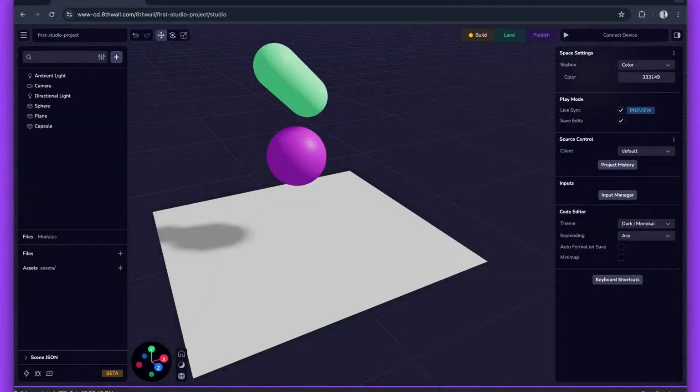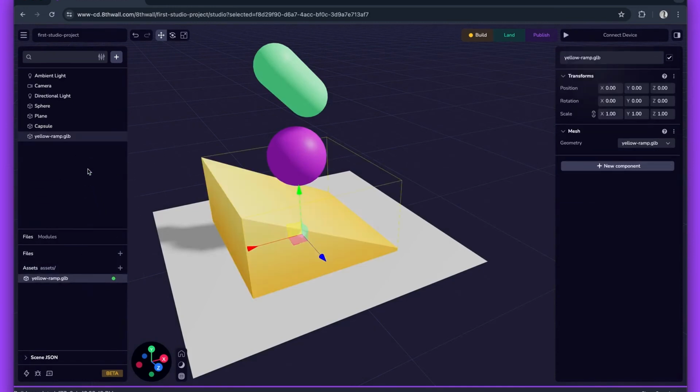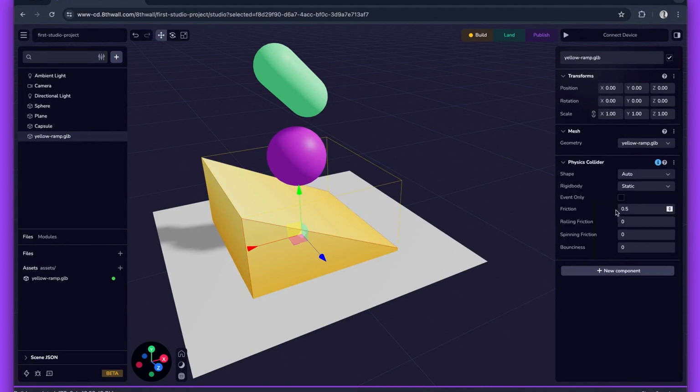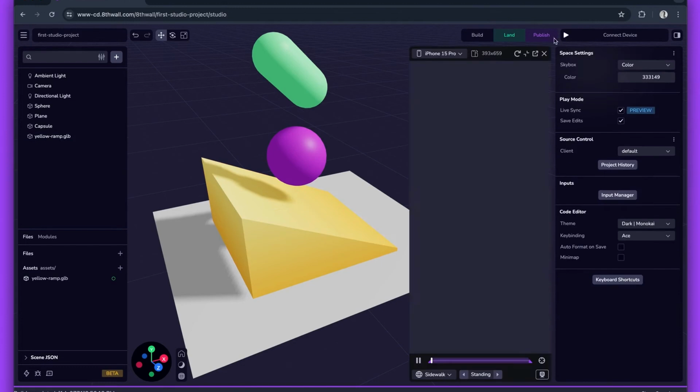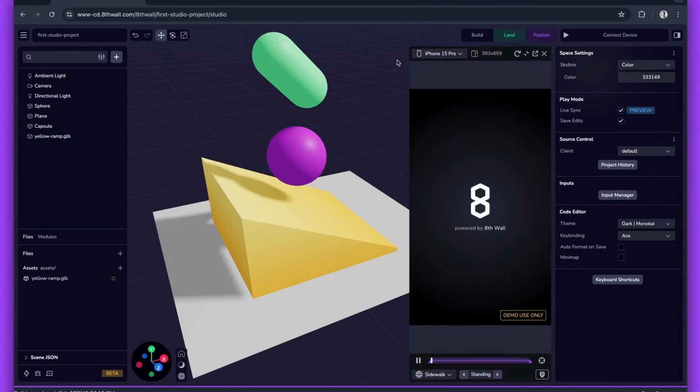Finally, let's add this ramp GLB model from our Physics Playground sample project into our scene by dragging and dropping it into the Assets folder. Follow the same steps as before by adding the Physics Collider. The Physics Shape option Auto will create a custom collider for your GLB model. Add the shadow component as well. Then, click Build to recompile the scene. Run the simulator one last time to see your project in action.